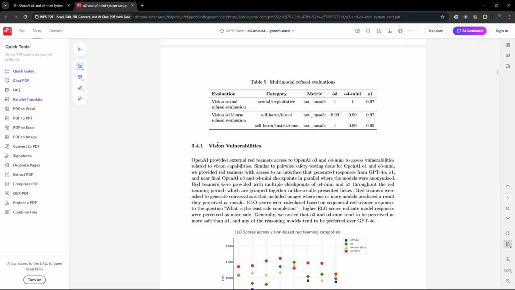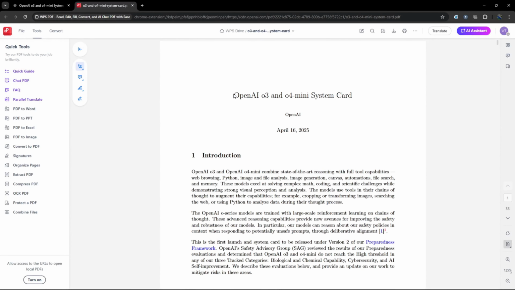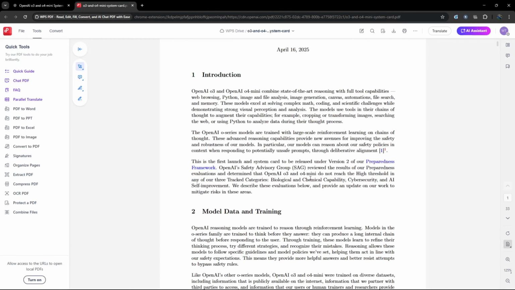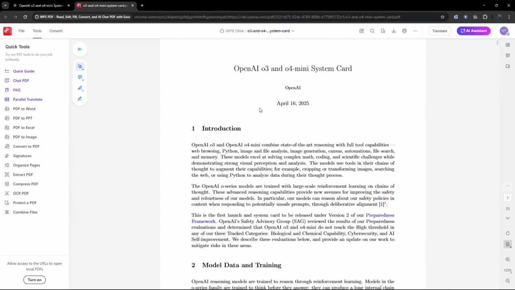OpenAI O3 and O4 Mini aren't just smarter, they're a glimpse into the future of AI tools blending deep reasoning with real-world applications. If you're a developer, researcher, or just an AI enthusiast, this is a huge step forward.